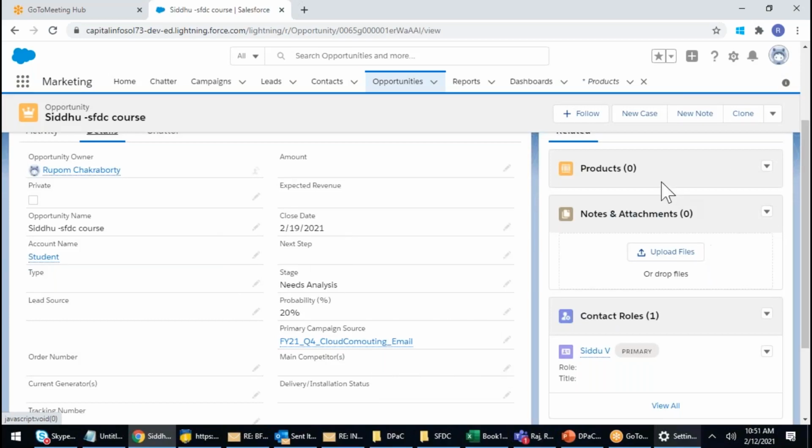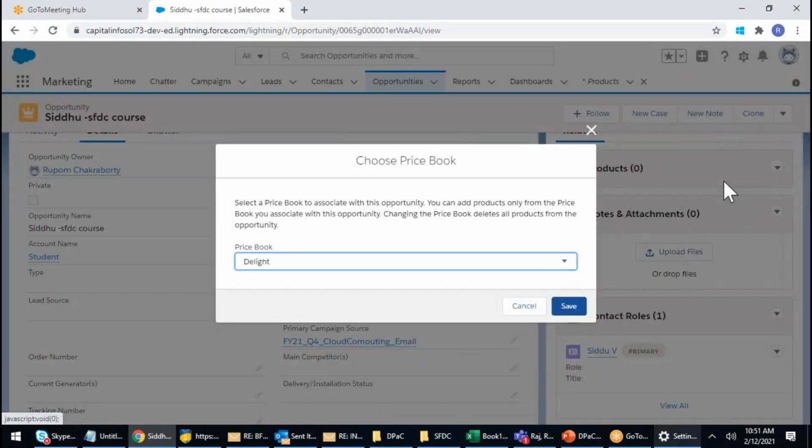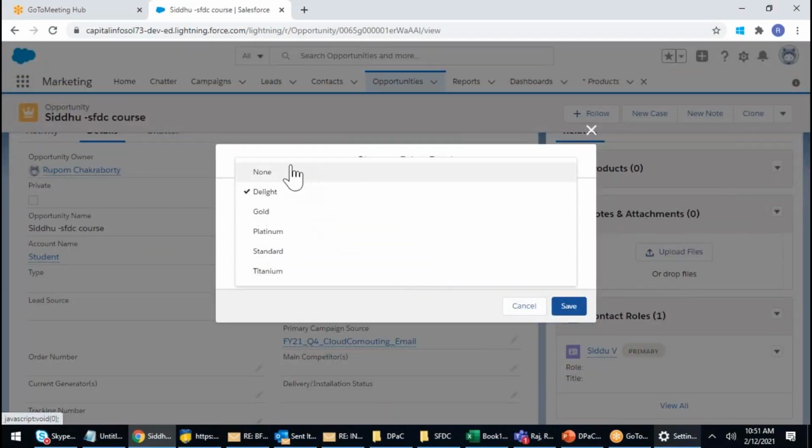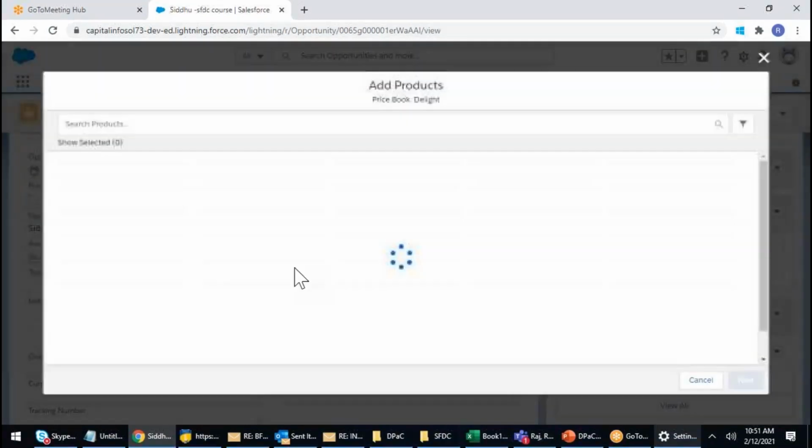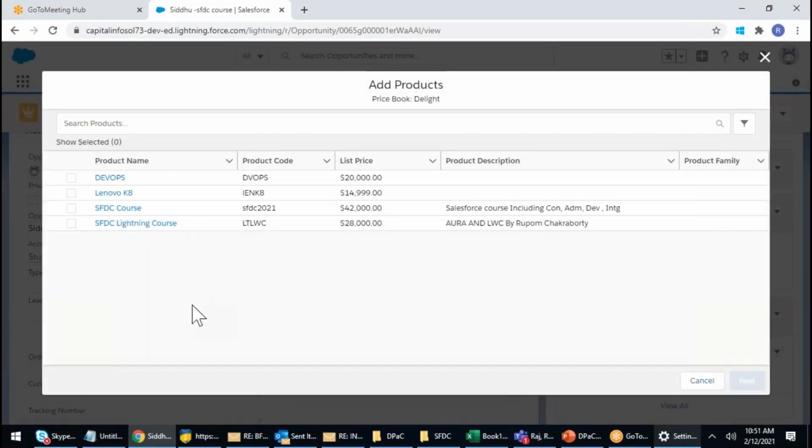Now, I will click on add product. Immediately the system will ask me to choose the price book. You can choose anything. I will choose Delight. As soon as I choose Delight, my products would be visible here. See, Lenovo K8, which I created today, is visible here, plus Salesforce course, plus Lightning.